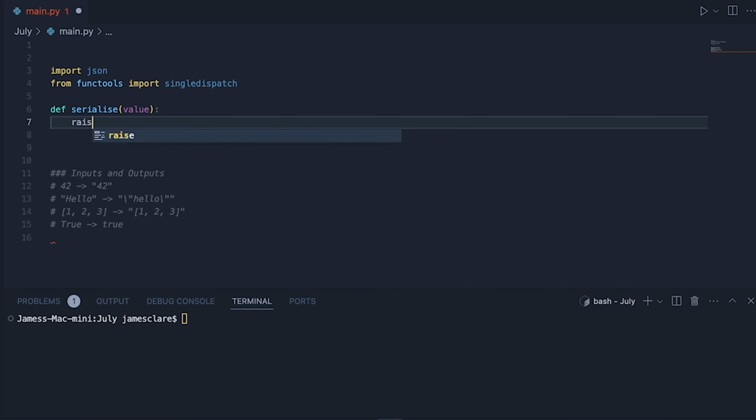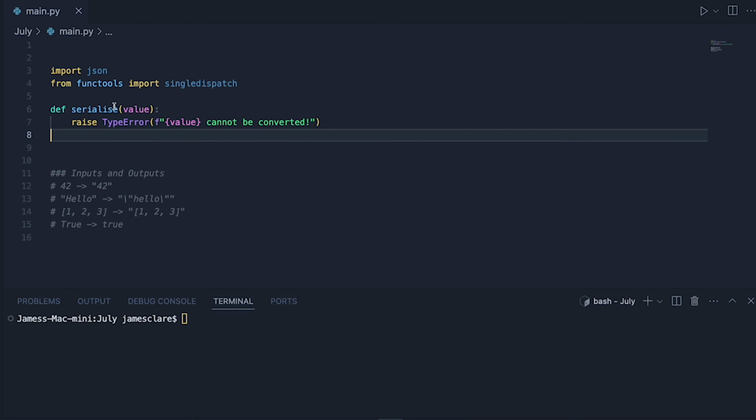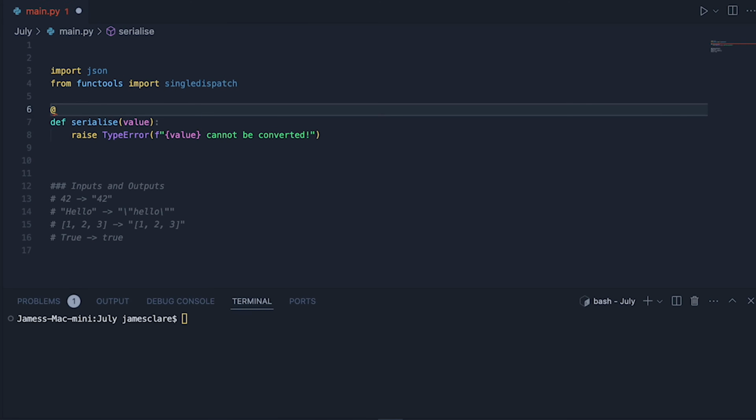And this is going to be raising our type error. So we can do TypeError, and let's just say, right at the front here, you don't have to do the type of it. We can just say value cannot be converted, something like that. That looks good. And we then need to decorate it. So we can do @singledispatch.